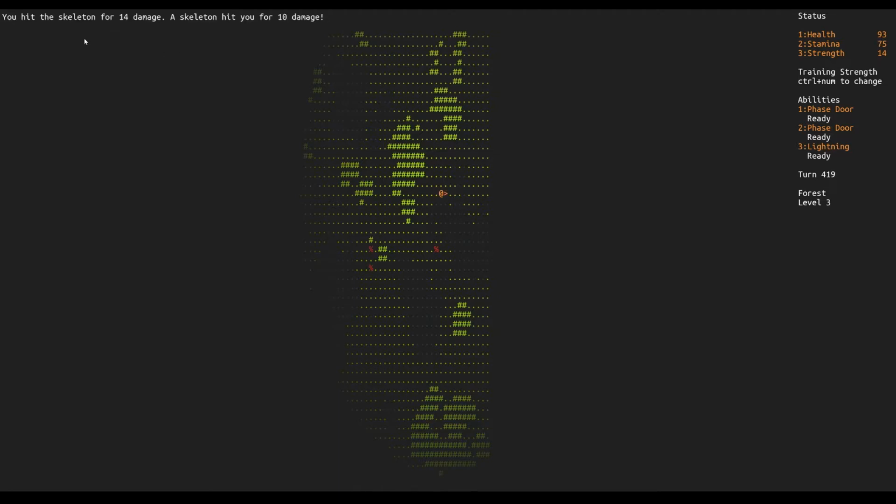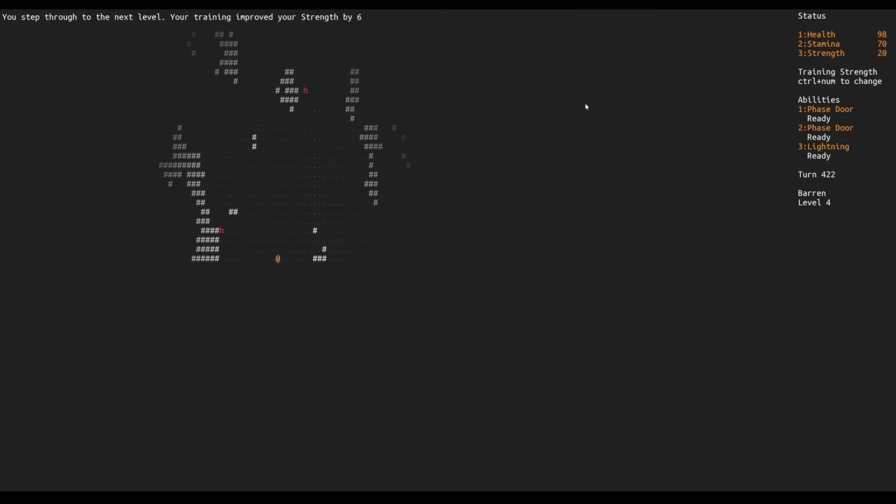There we go. 14 damage, killed him with one hit. That's good. Now let's find out how much we get when we go to the next level. You saw we killed it. It said you hit the skeleton for 14 damage, the skeleton died. I pressed right again and it said it again. I'm not sure why. Might be a small glitch in the game, but not a big deal. We're on the portal, let's go to level 4. And our strength is now 20, so we get 6 when we go to the next level. I'm not sure what it is.